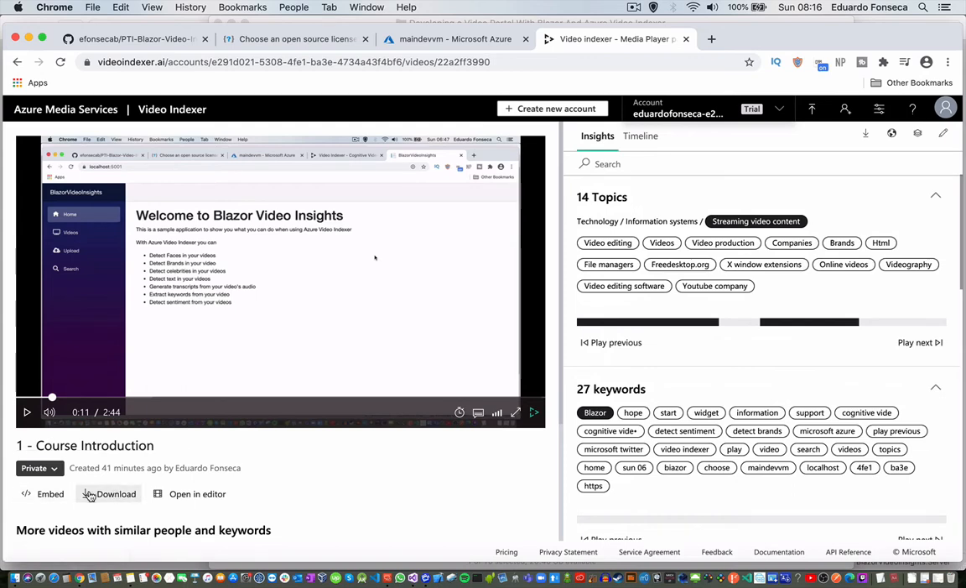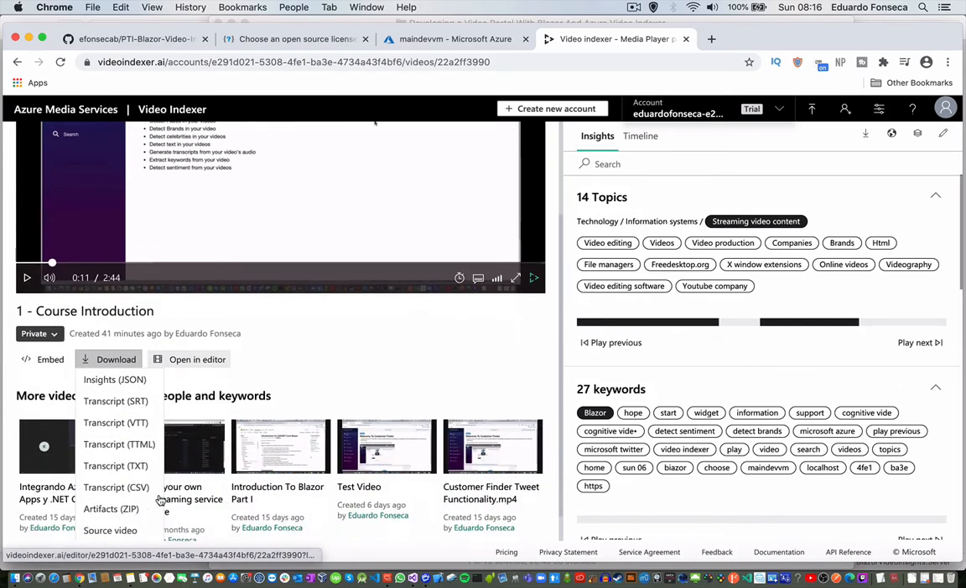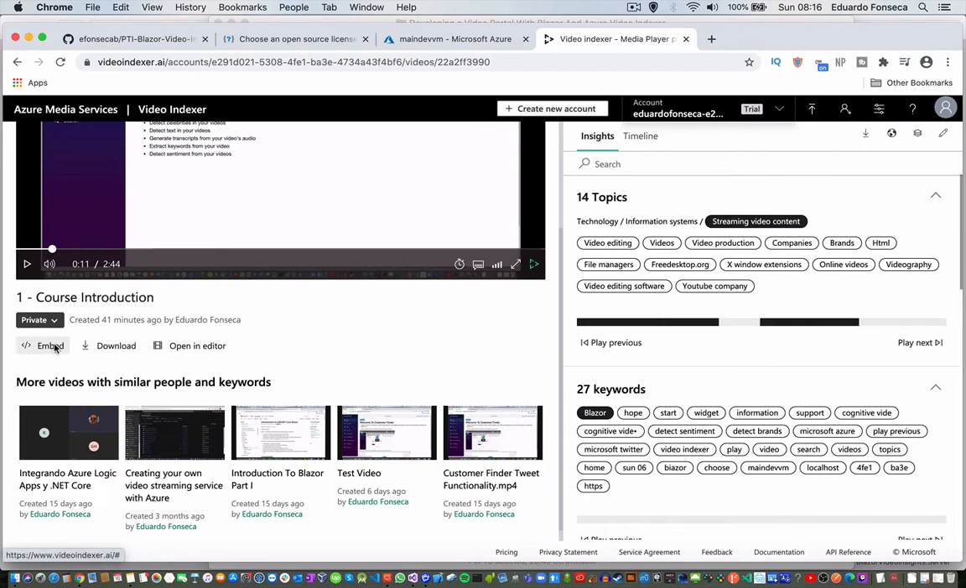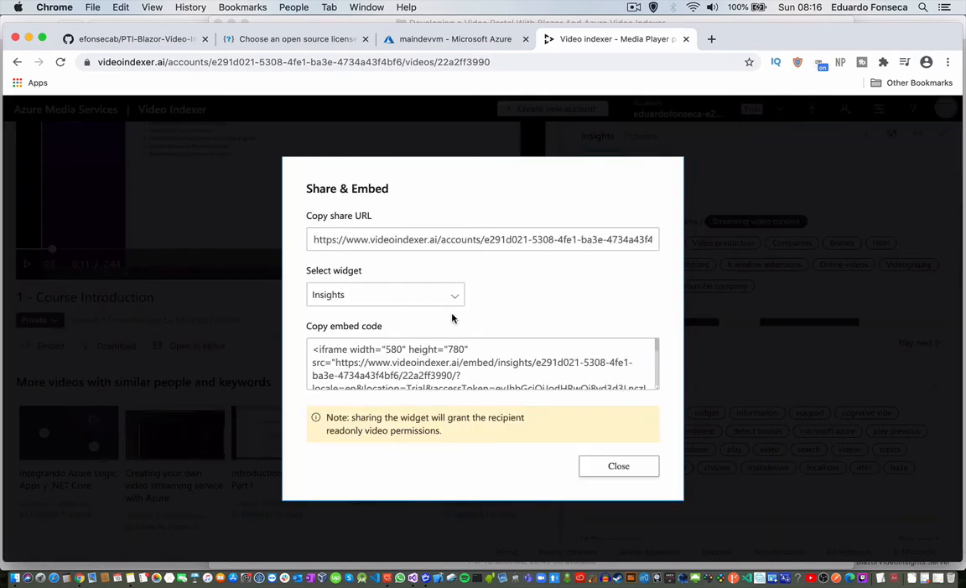And then you can download the artifacts, the insights, the transcripts, the source video, and you can also embed these in your pages. You can share the URL, or you can embed the widgets and do something like what we are going to do in our website.